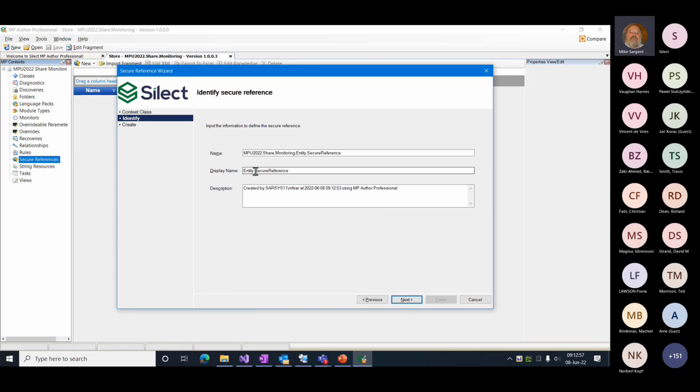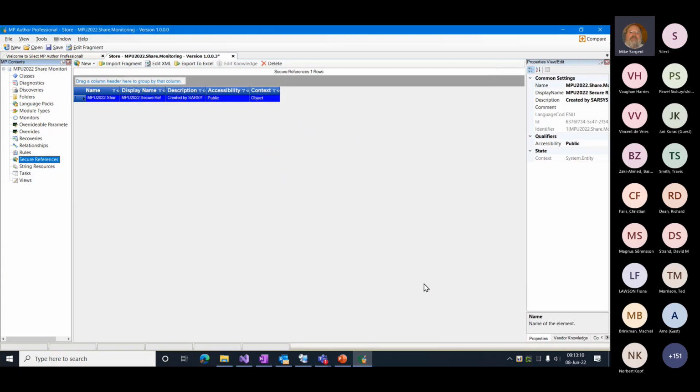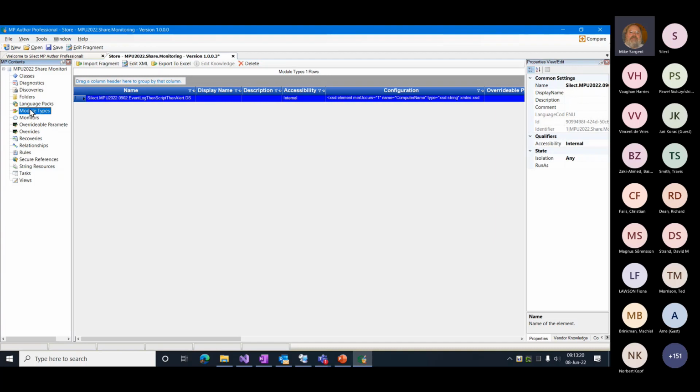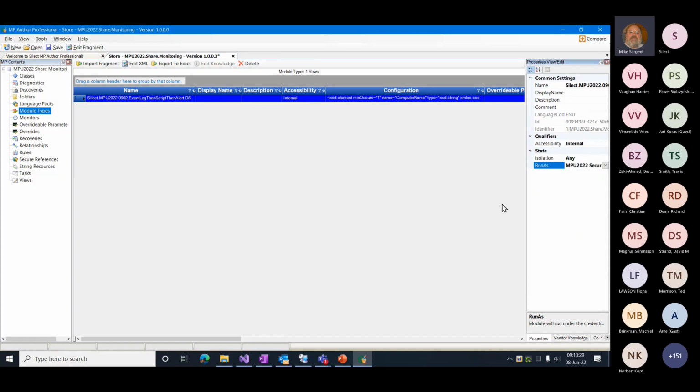I am going to give this a better name here. Brilliant name, but a better name. And we're creating the secure reference. Now, a secure reference doesn't contain the credentials itself. It's a placeholder where we can attach them later, and I'll show exactly how we do that. We also have to tell the module type to use those credentials. So over here, we have the run as credentials, and we can select this MPU 2022 secure reference.